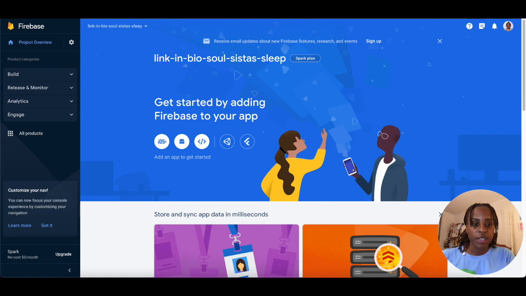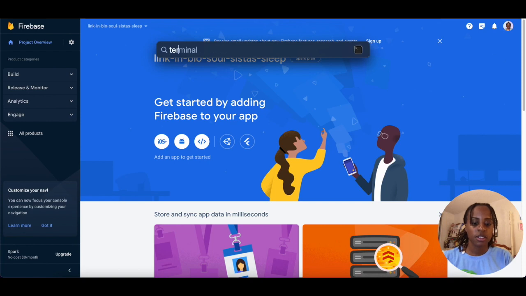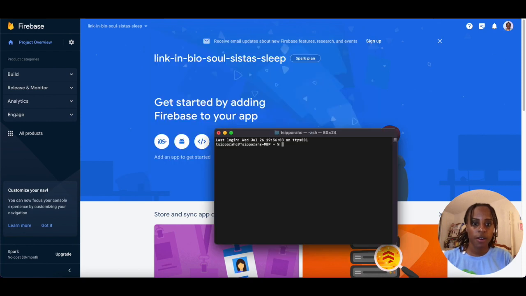Alright, so next what I'm going to do is go to the command line. So open up a terminal. And then in order to use Firebase, I have to install it, which can be done using npm, which is Node Package Manager. So npm install global flag Firebase-tools. Let's see if that goes. Nice.